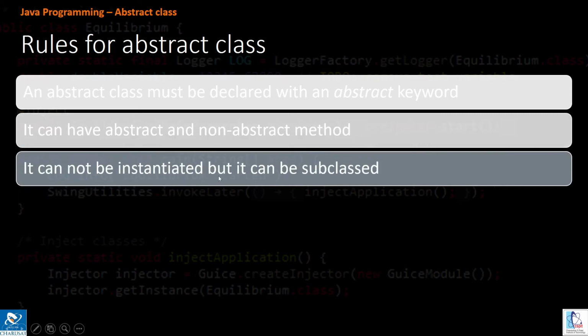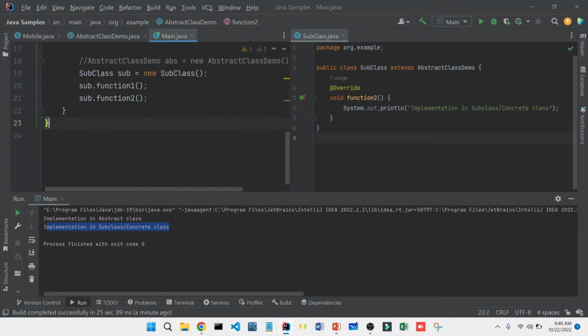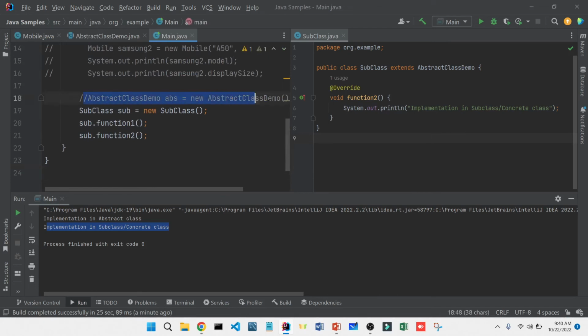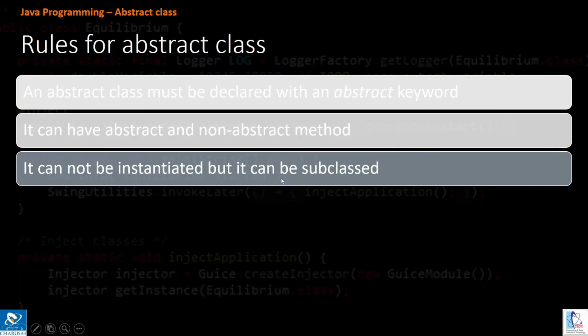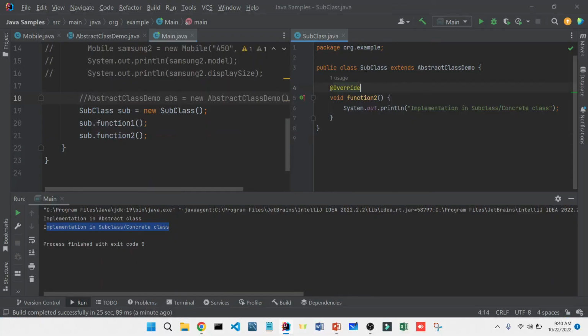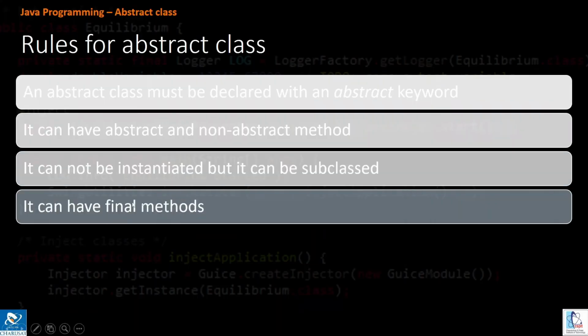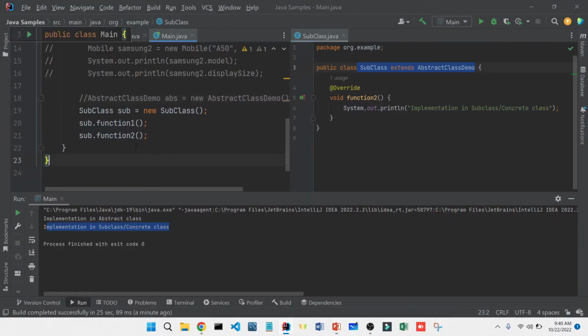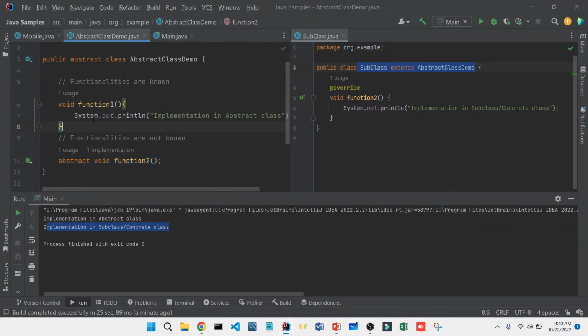Next, it cannot be instantiated, but it can have a subclass. Like here, we have seen that I cannot create the object of the abstract class, but you can make a subclass of the abstract class as we have done over here. You can see that we have the subclass. Next one, it can have final methods. Suppose in this abstract class you want to declare a final method which cannot be overridden, that is possible. You can declare a final method in the abstract class.